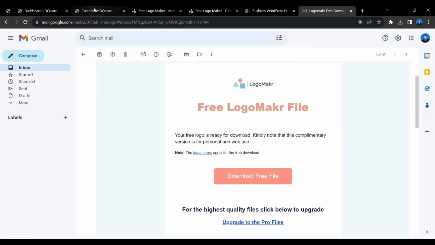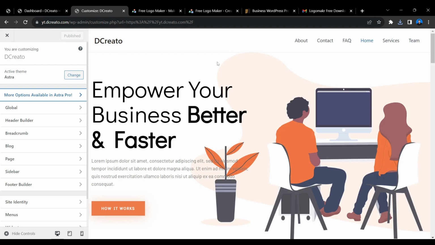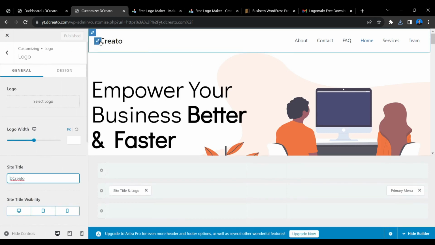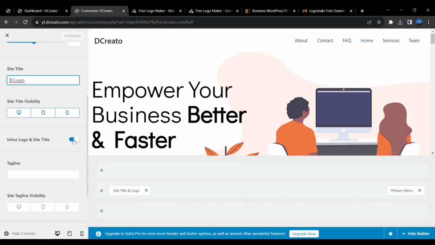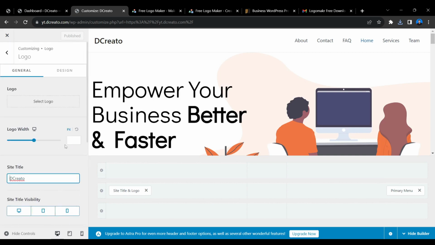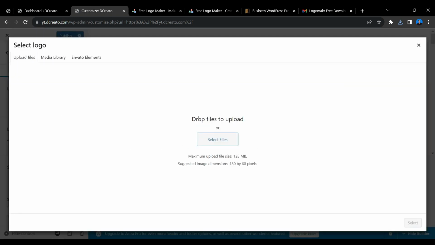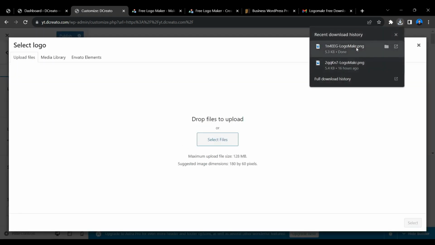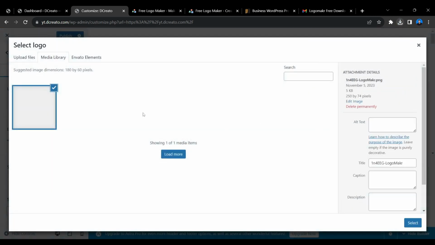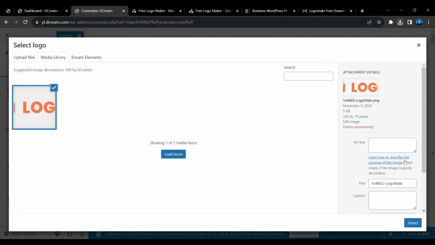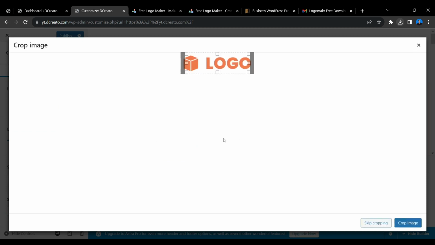So go to the customize option here, then you have to upload our own logo. So hover over it and click on this pen icon. We have our logo here. So site title. Okay, so I am disabling this inline logo title. I want to only show the logo, so I am deleting this one here, and select logo. From select logo I am uploading this one, logo maker, from the image. Okay, I am using this logo here.